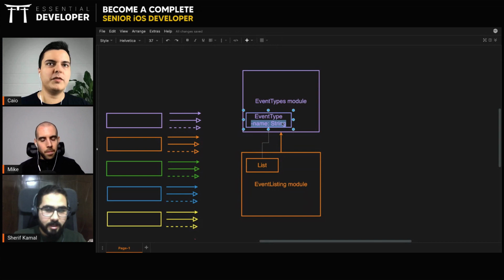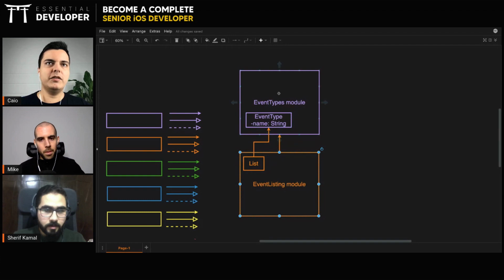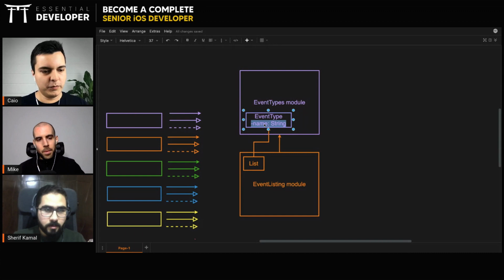It could, because the name is a string. Yes, it's part of the URL that we use for loading event listing based on the name. So we have to send the event name in the URL. Okay, so the URL is an infrastructure detail. So this event listing module doesn't actually need to depend on the types module, because we can just pass a string, and a string is part of the Swift Foundation, right? Exactly, standard library. Yes, I agree with you.